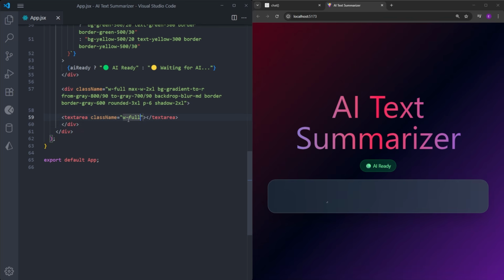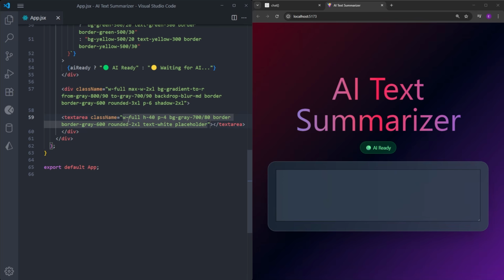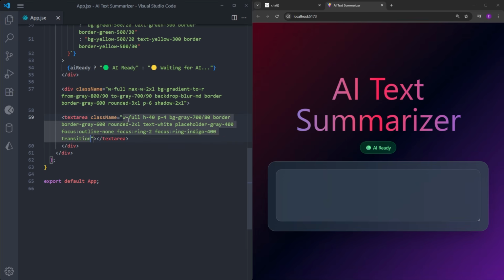Let's give it a width 100% with a height of 40, padding 4, gray 700 background with 80% opacity, border, and let's make the border gray, give it some rounded corners, make the text white, and we're gonna have a placeholder which will be gray 400. On focus, gonna delete the outline and we're gonna create a ring. Let's make the ring indigo 400 and use a transition to create a smooth hover effect with duration 300.